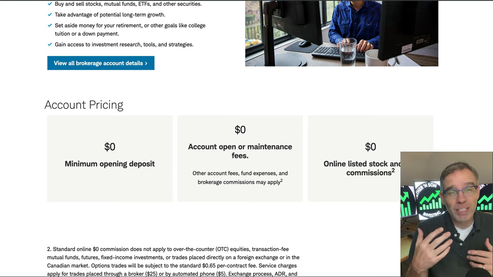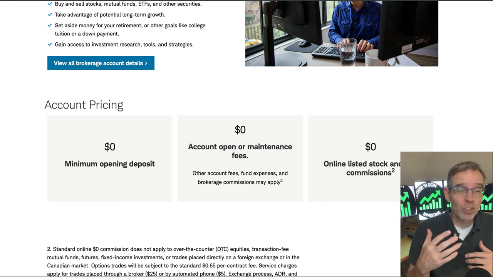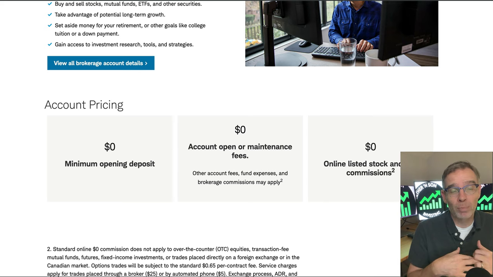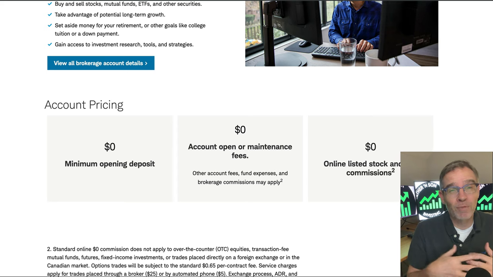There are some fees involved if you get into such things as over-the-counter markets or making trades on a foreign exchange. If your young person wants to get into futures or options, you're looking at some fees for that as well.